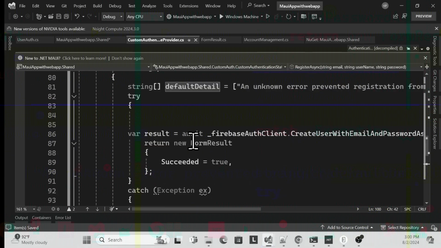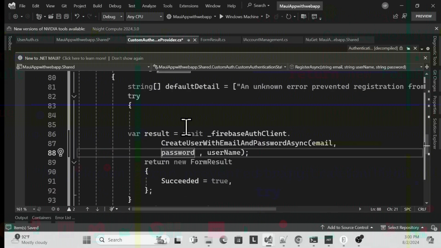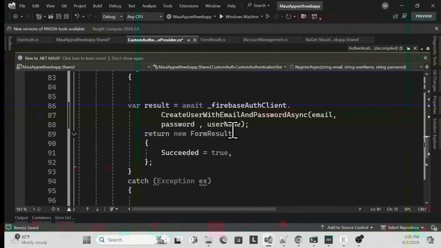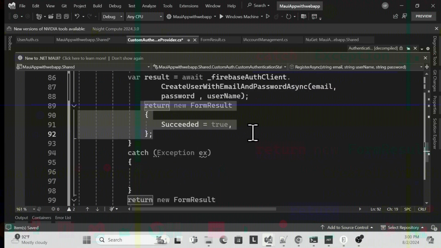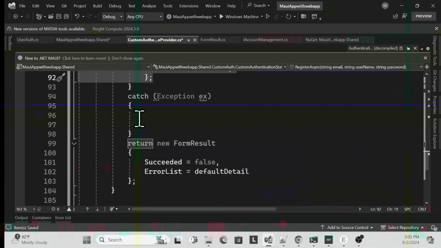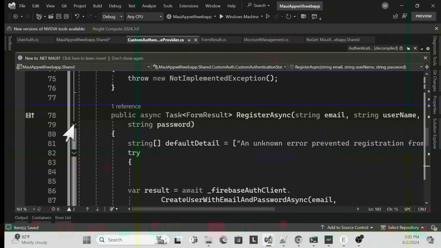But yeah, this is a very simple way. Let me bring it back so that you can see it's simple. I just store the default error and then call this create user method. Whatever result we are getting, based on this we just return success, and if there is any error, we can just pass that error and so on, right? So registration is also done.